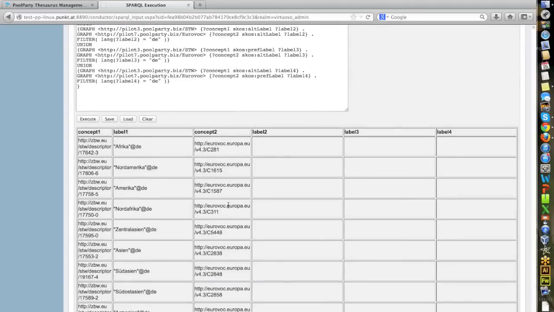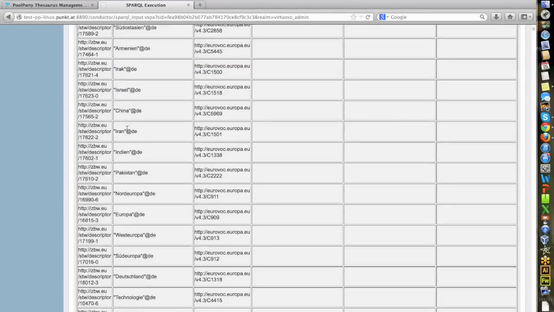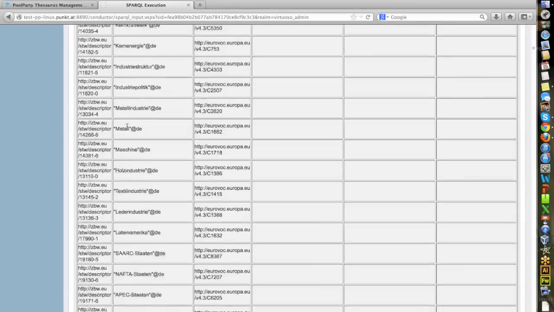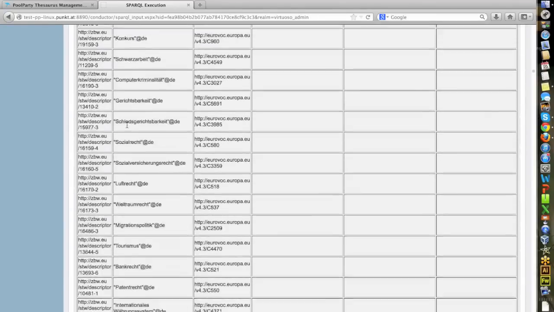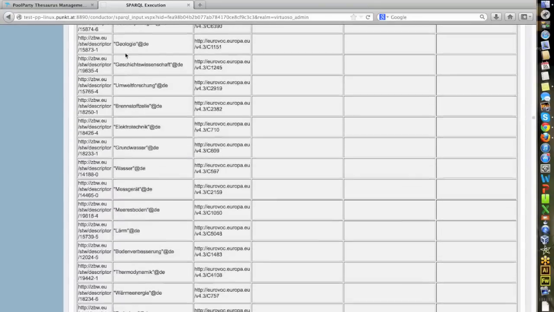Here we go. That's the result set. We can see, for instance, that this concept in the STW thesaurus corresponds with the one in the Eurowalk thesaurus. It's about Africa, or here's North America, and so on and so forth. So you can see that's a pretty powerful alignment query I've just executed.